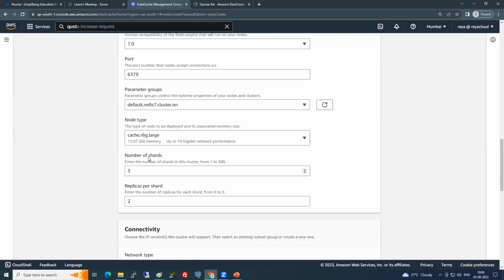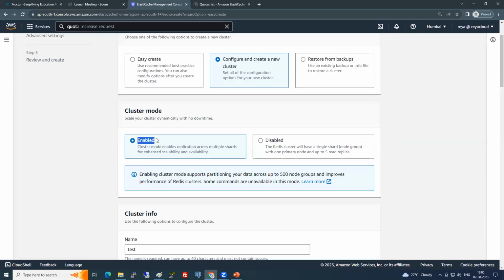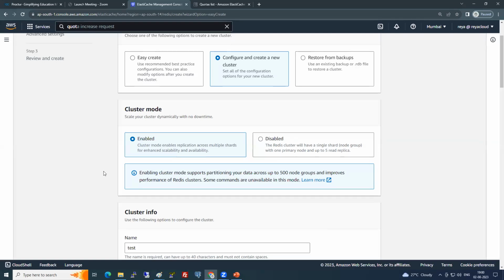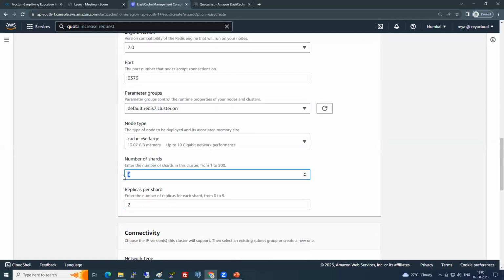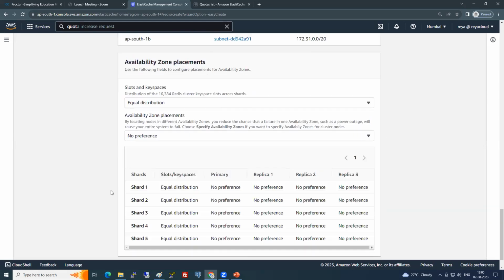Engine version, port number, and node type. Select the node type. Here, number of shards. Guys, cluster mode is what I have enabled. If you are enabling cluster mode, that means you need to give the number of shards, no? So here I'm giving the number. How many shards can you create? 500. Let's say I'm giving 5 shards. In each shard, how many replicas do you need? How many can we have? Maximum 5. Fantastic. So can you put 3 if required? Yes.